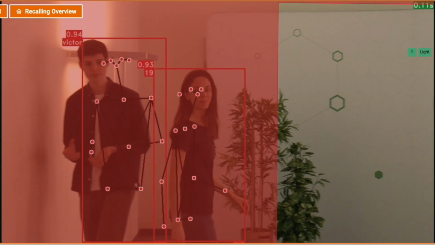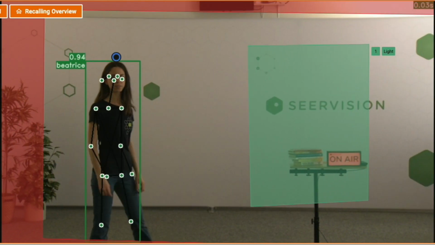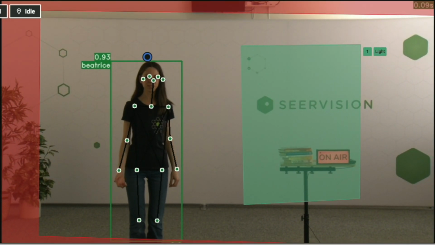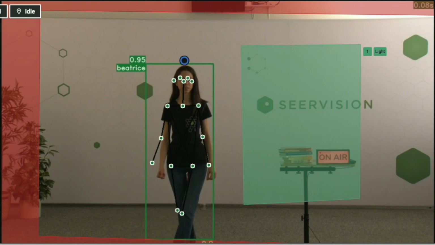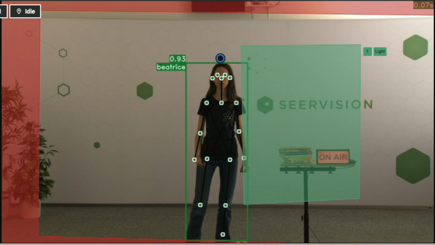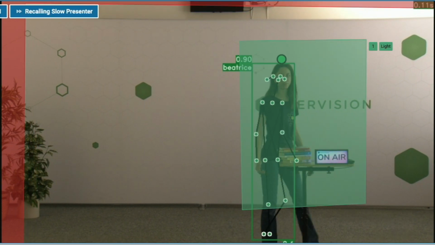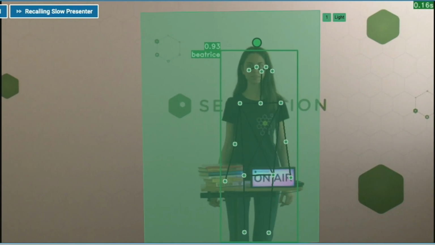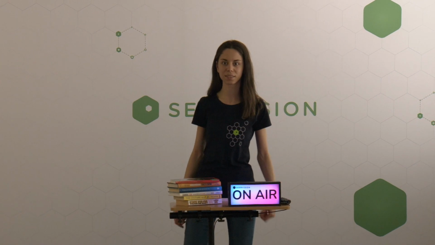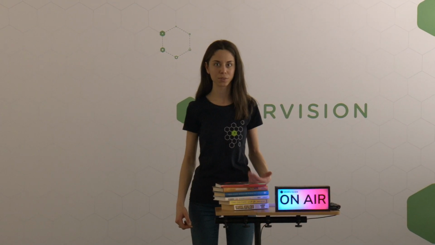And if a different person walks in, like Beatrice in this case, you can see that when I walk on stage, I'm recognized as Beatrice, and we set up these workflows so the system will react differently depending on who walks on stage. So as soon as I enter the zone, you can see that the on-air sign changes color. We've attached this blue and pink color to me.